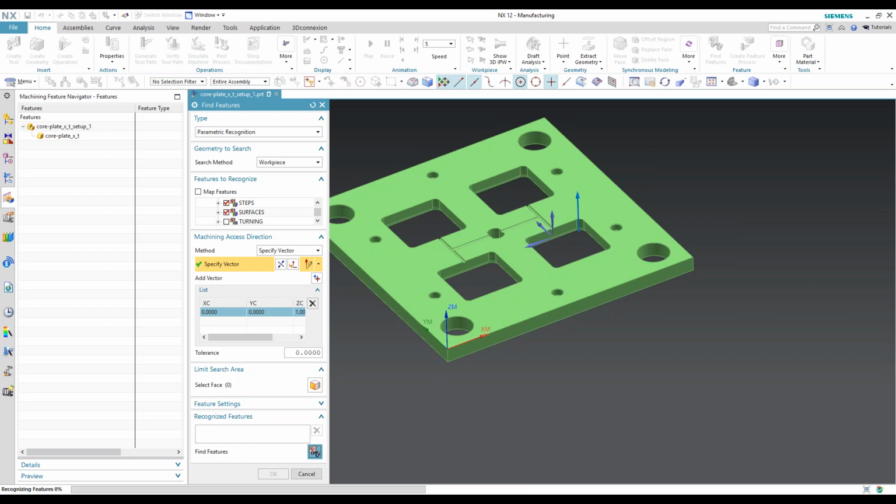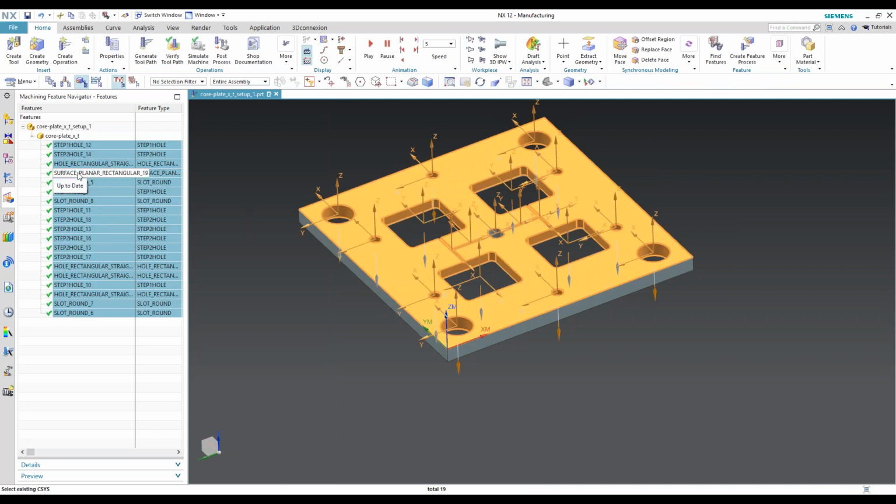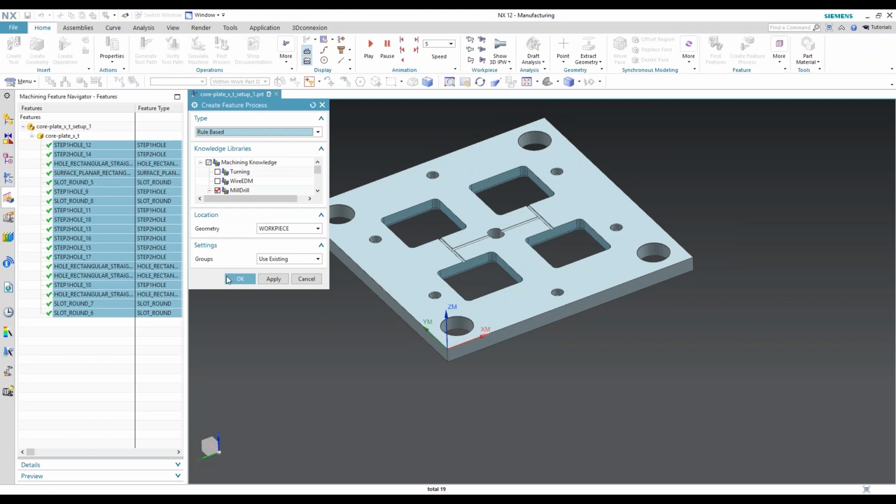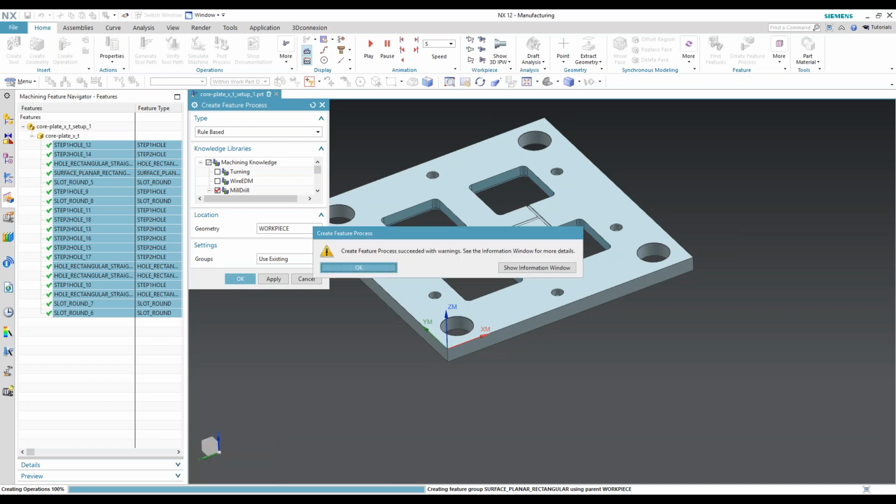So we'll set to find features. This part's pretty quick. It can take a minute, but really not too bad when you think about the time savings. So with all those features selected, we're going to create a feature process, which is essentially to apply operations automatically to that. And as it goes through and determines the tool paths, it's going to insert those into the program view.